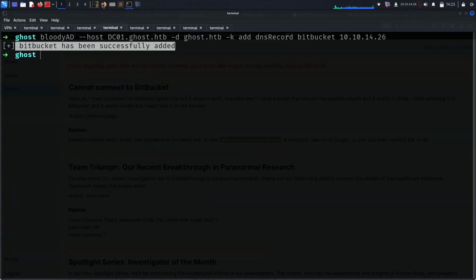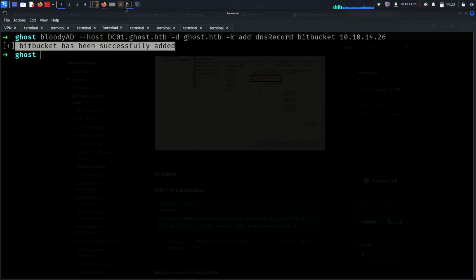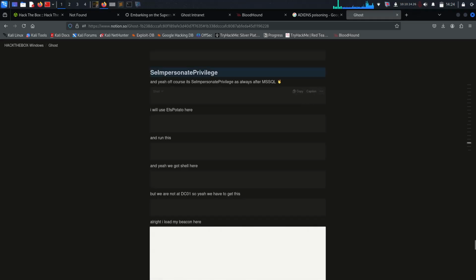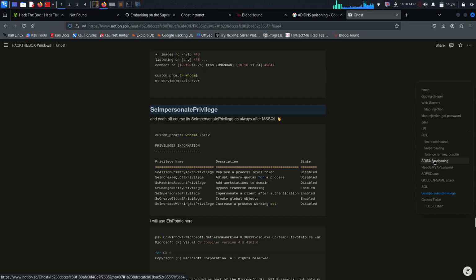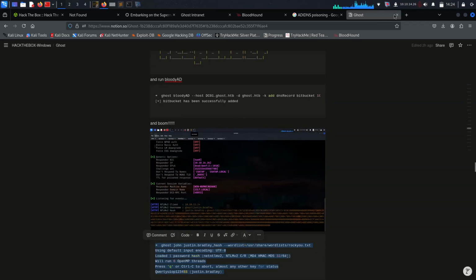But I was able to get it before. I already removed my responder database. I don't know why it's not working. So let me show you. Actually, we don't need to get it anymore. We have already done the ADIDNS poisoning here, and I was able to get it and just crack it with rockyou.txt. So it's not that important. It needs to work for you.